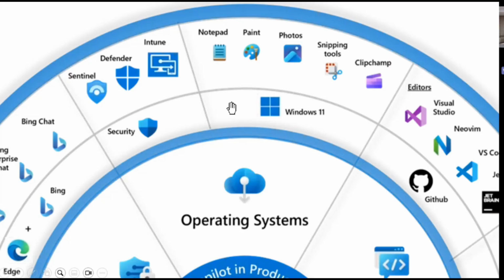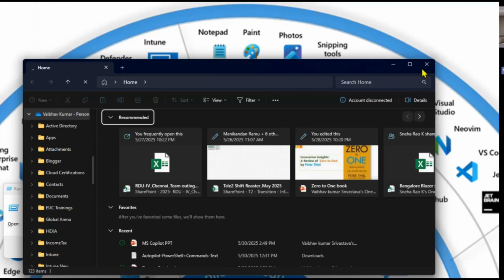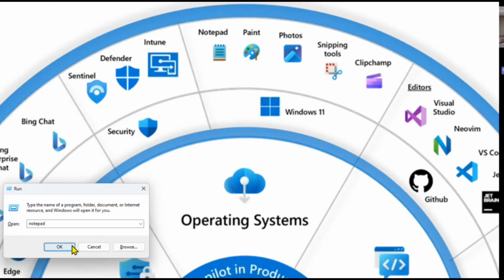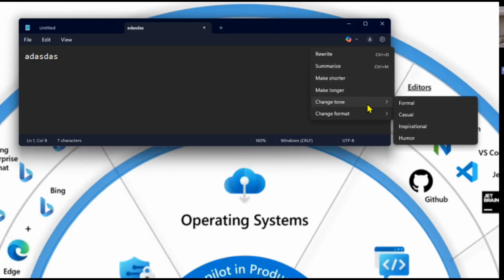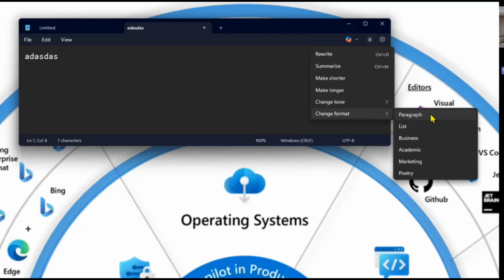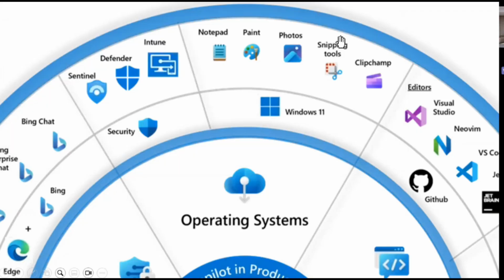So if you open Notepad and you're typing something, then it gives you that. Maybe I can just show you. See, here it is already there. If I am typing something, it gives me options: if I need to rewrite, summarize, make it shorter, longer, change the tone, add more humor, formal, what format do you want, for marketing, poetry, business. So it's already there. Earlier we used to go to the dedicated Copilot page and do all these things, but now simply in Notepad also you can do it.